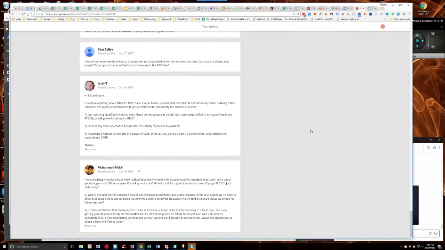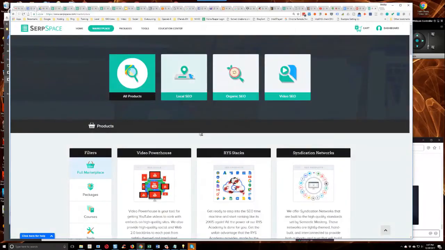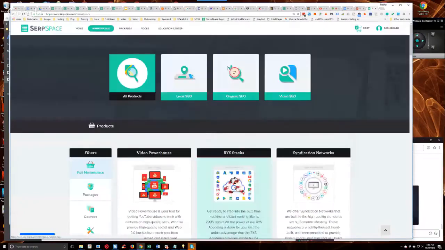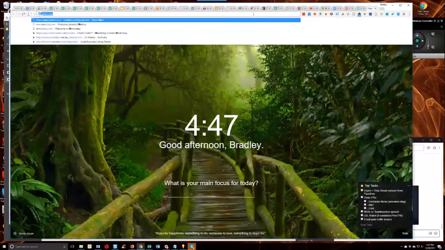I was looking to see if we had that in SurfSpace. I think we do. I just don't know where. Because it should be part of the actual citation packages. But another one that I've used in the past was Moz Local.